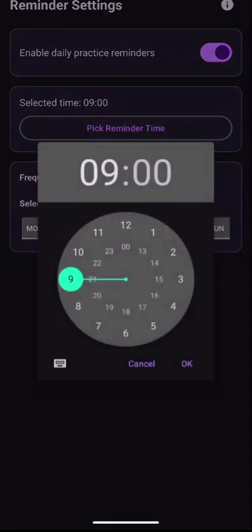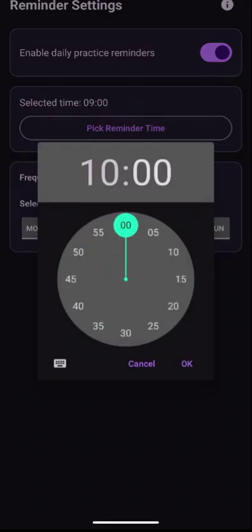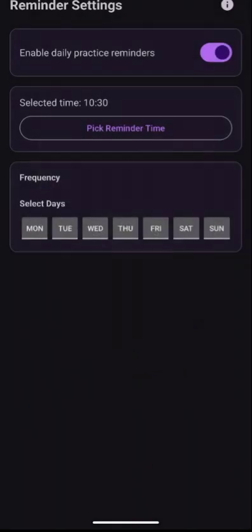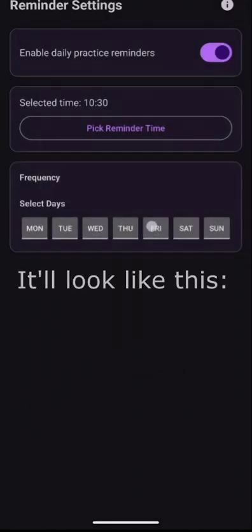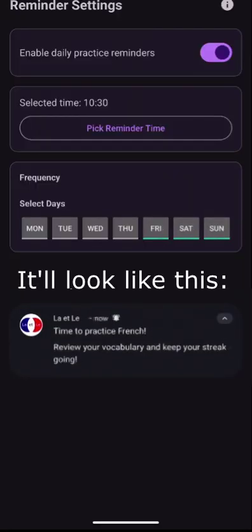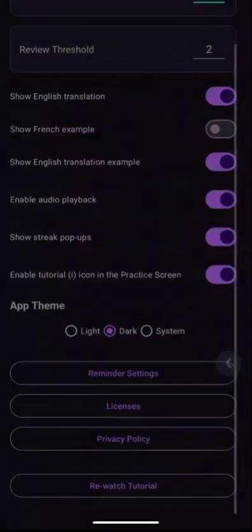First, you have to select a desired time for them to show. Let's say 10:30 in the morning. Next, you'll have to select days on which you'd like the notification to show. Let's select Friday, Saturday, and Sunday. This means that on these days you will receive a notification at 10:30 a.m. Let's go back to the main settings page.